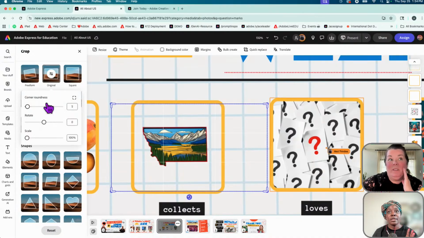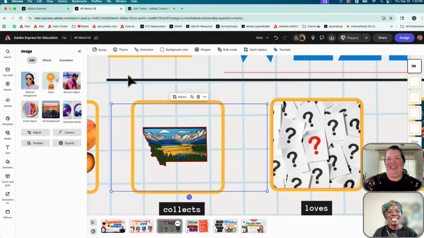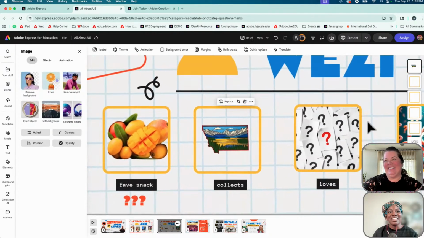What's really cool is also the corner roundness. I've used that a lot when I'm adding pictures into a slide deck to have a little bit more of a polished look. And I typically go from 5 to 15 on my corners, just so you know. 5 to 15. I love that.